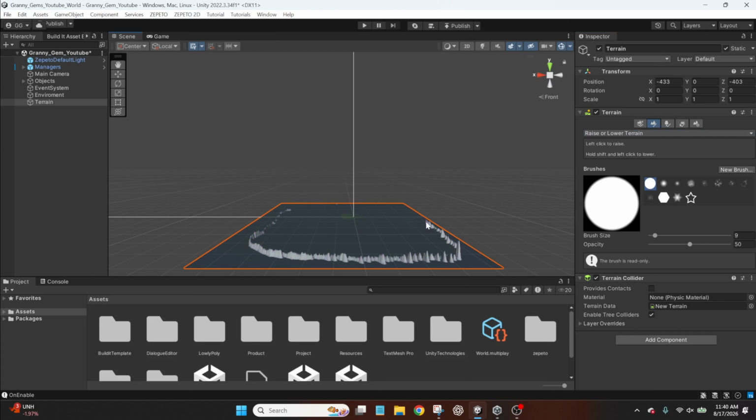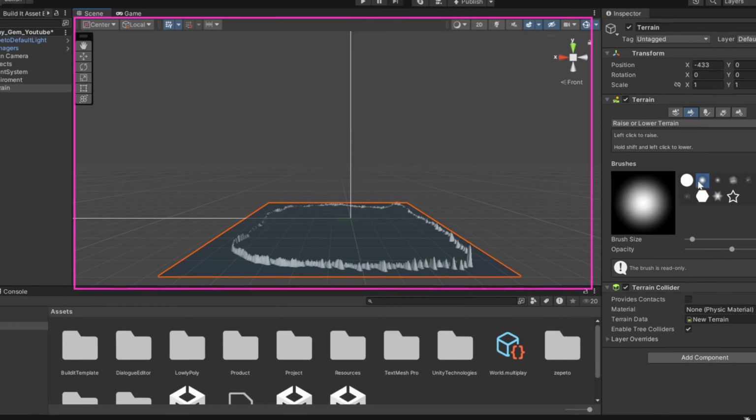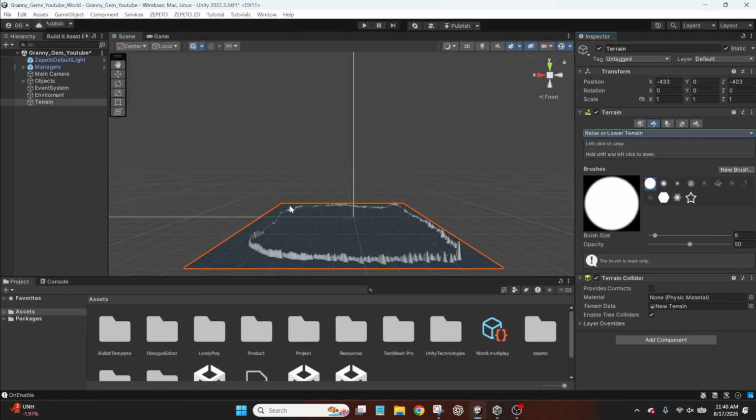Click and gently drag across the terrain to create a hill. Use a low brush strength and build the shape gradually. Small adjustments usually create a more natural looking landscape than one strong movement. If you make a mistake, Ctrl Z to undo your last change.